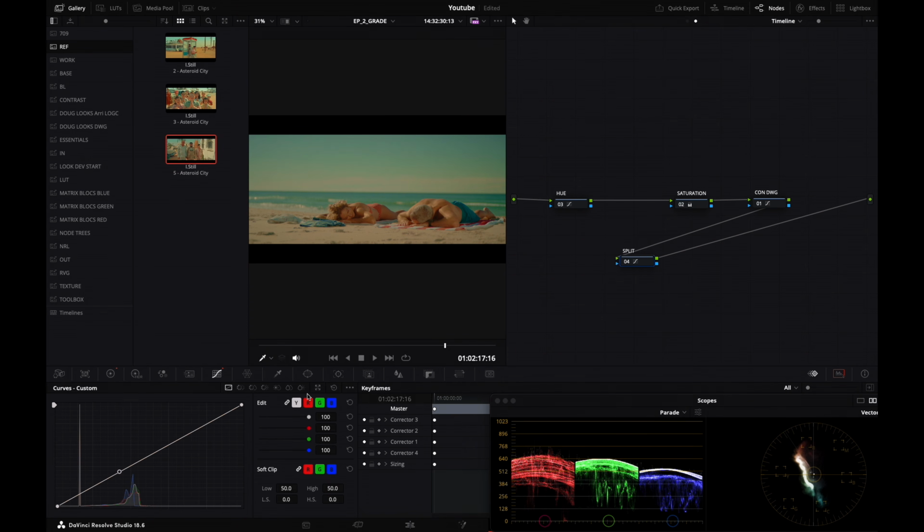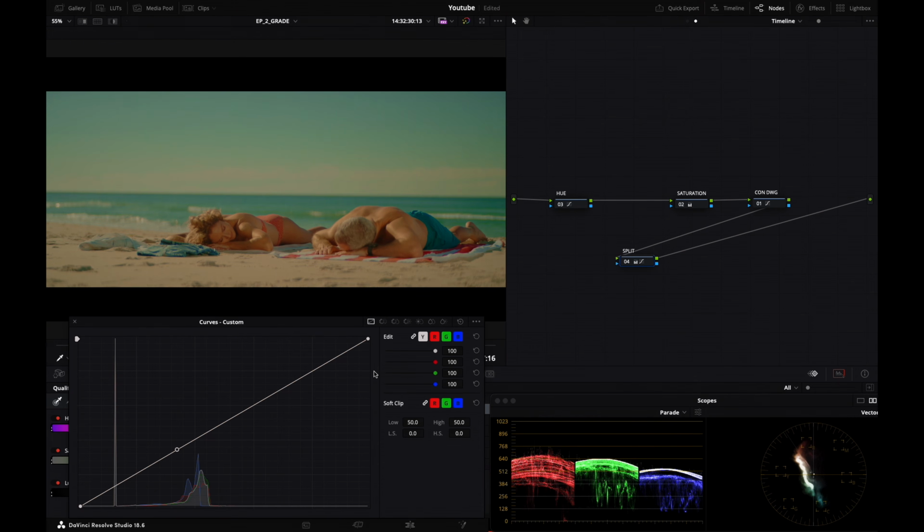You don't really have to do that. It's just that I don't necessarily want each channel to compensate for one another. Let's open my RGB curves and let's go about it. Let's go and subtract some reds.